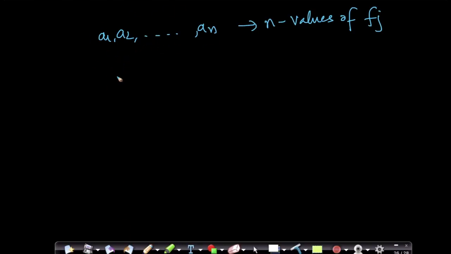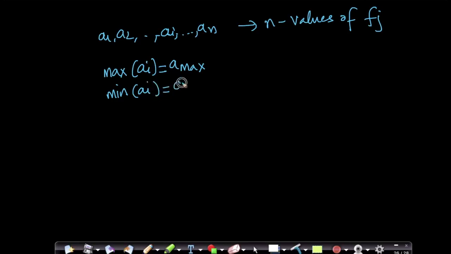What I would do here is take the maximum value of AI. So the maximum value of each AI, the general term I'll call AI. Max of AI is nothing but the maximum value. Let's give it a name. Let's call it A max. A max is the maximum value amongst all of them. Let me call min AI as A min.